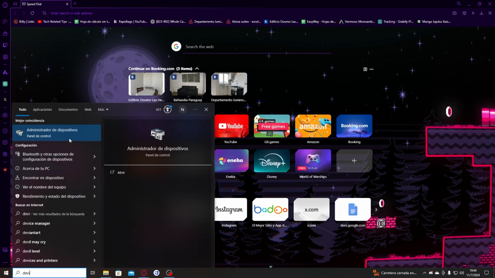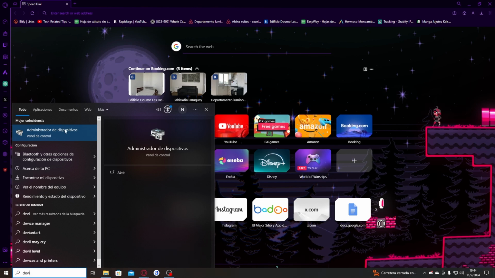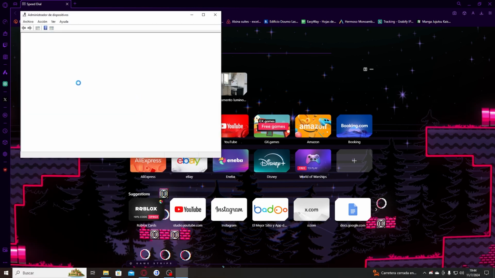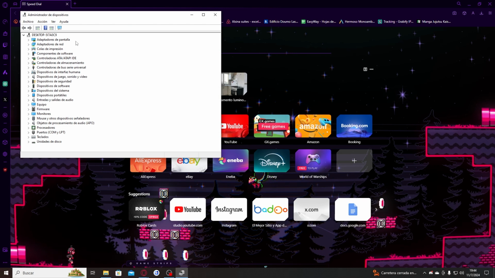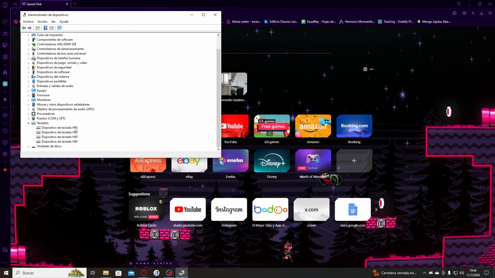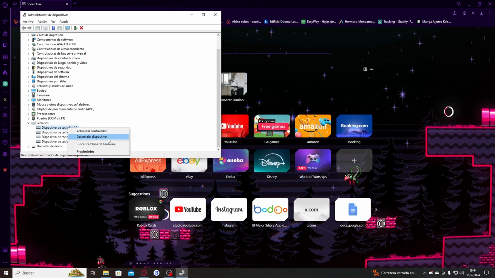So you will find this option, Device Manager. You're going to press it. Okay, so now you have to look for your keyboard. Here, Keyboards, find which one is yours, right click, and uninstall device.